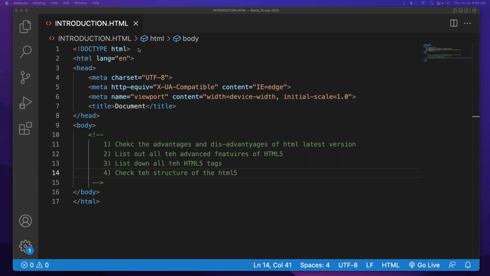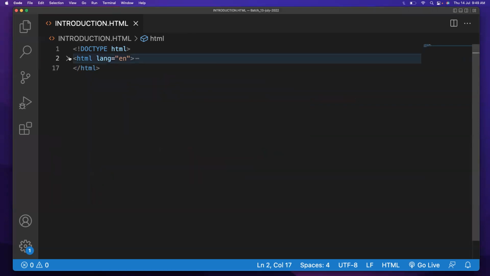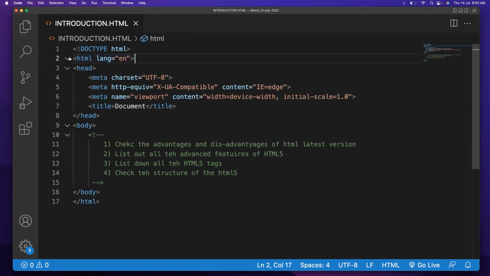Next, there are 3 minimum tags required for any HTML page: html, head and body. These 3 are the minimum required tags of any HTML page. Without these 3, we can't create any web page. The html tag is completely the parent tag, because the complete head and body are inside the html tag only. As I start with the html tag, within it I get the head and the body parts.